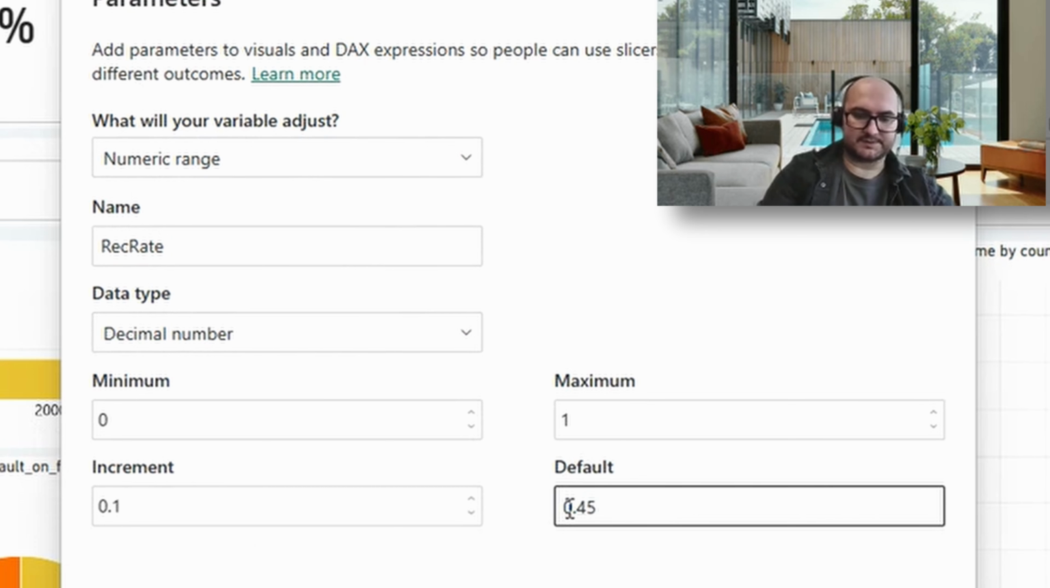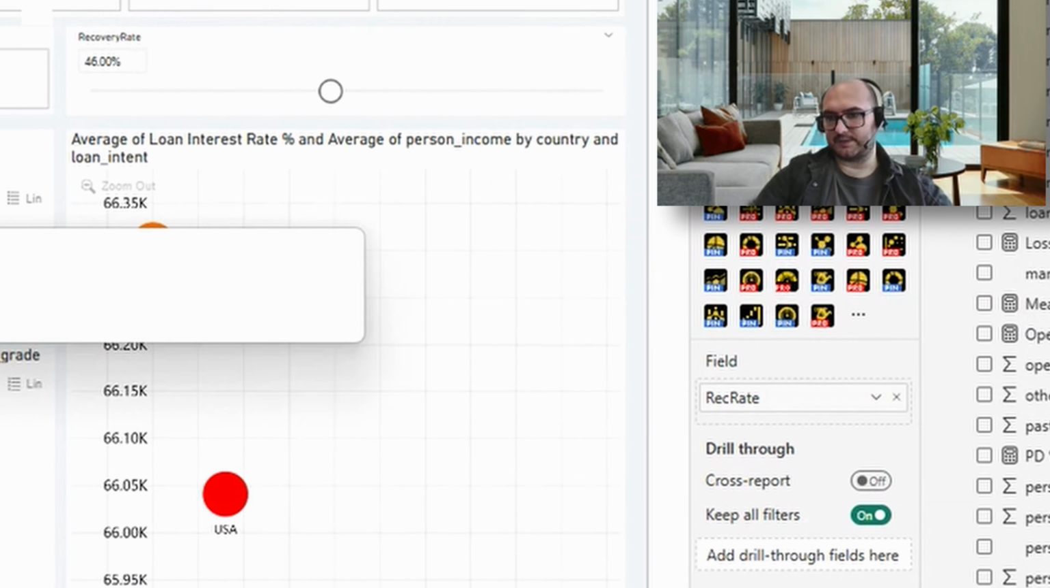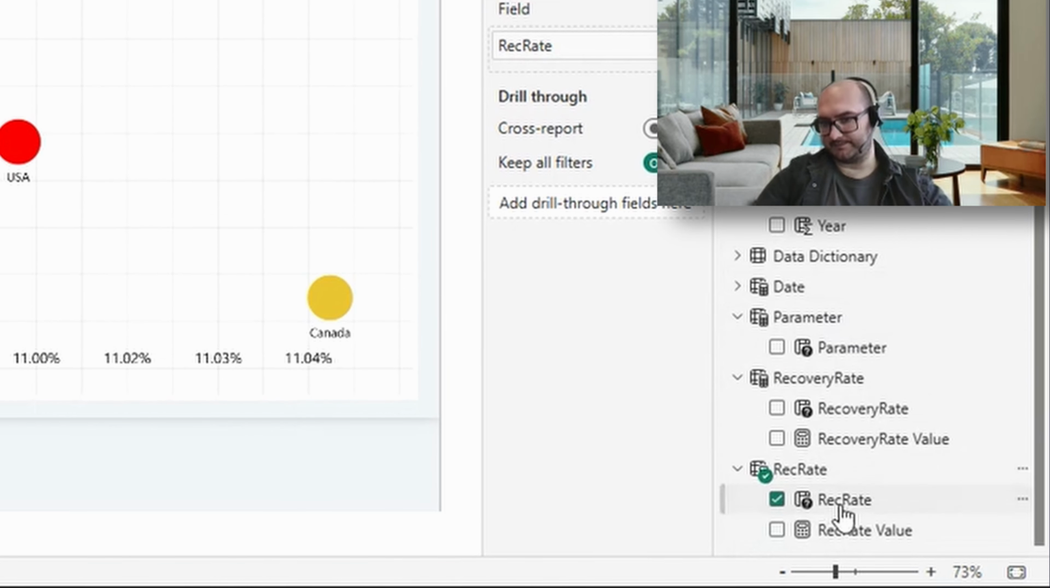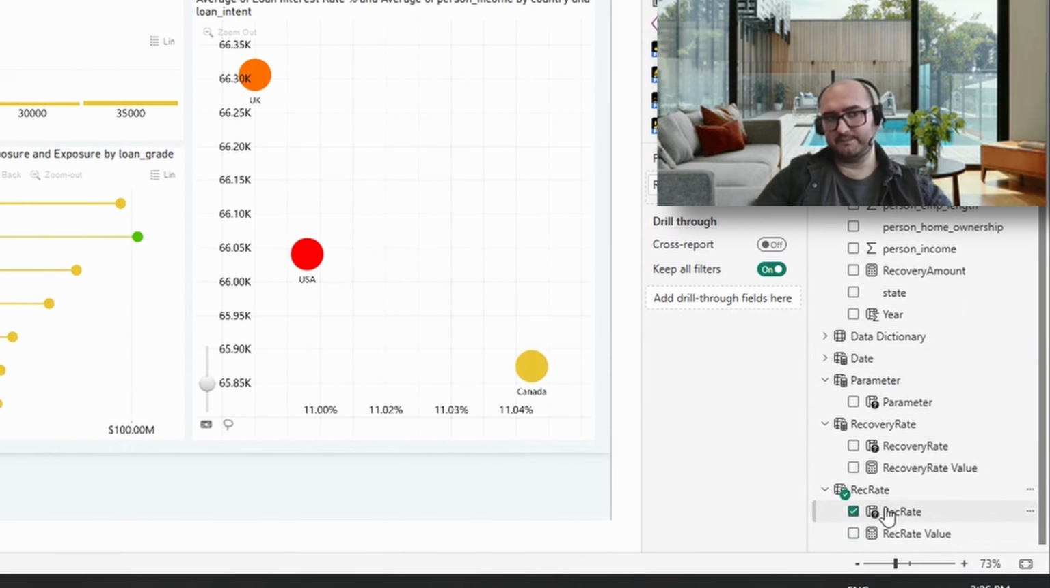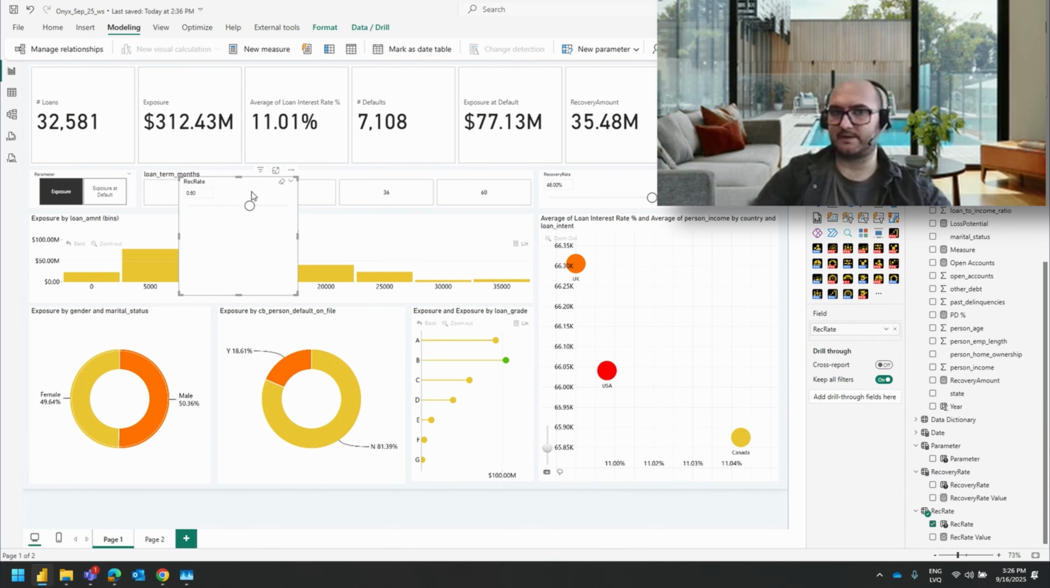And then, of course, there's some sort of a default value. Like I said, in my case, let's put it at 45%. So what this is going to do is create a new table right here. It gives you the rec rate and the value. This is the slider for it. You can see nothing happens right now because it's not associated with anything.